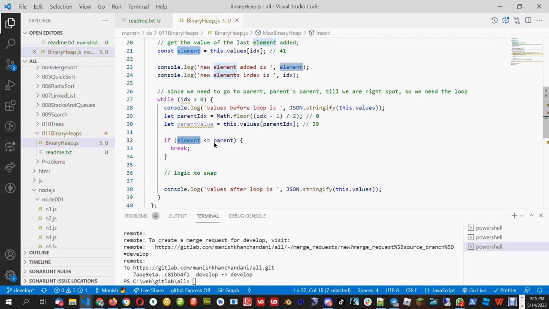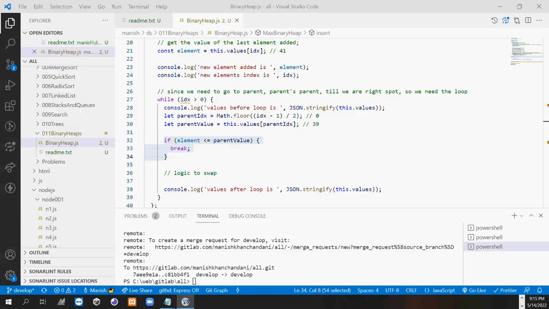If the element is less than or equal to the parent value, not the parent, sorry, the parent value. So this is the parent value. We are checking the values, not the index. So if the element is less than the parent, that means we are at the correct spot. If the element is bigger, then only we have to put it at the proper place of the tree. Is that clear? This part clear? Any questions on this part?